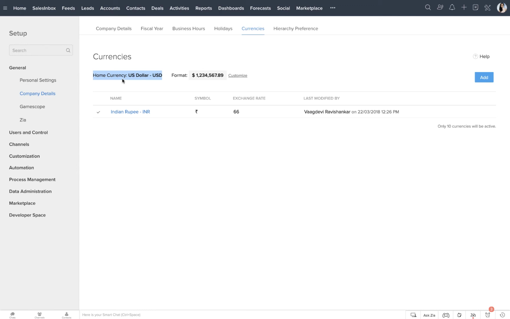So the home currency once set cannot be changed. Think twice before you set your home currency. If you want to change it, you need to send an email to our support team. Then they will deactivate it manually, and then you can set your home currency again. To avoid running into all this trouble, you can decide what your home currency should be and then activate it. Once you set your home currency, you will be able to add other currencies.